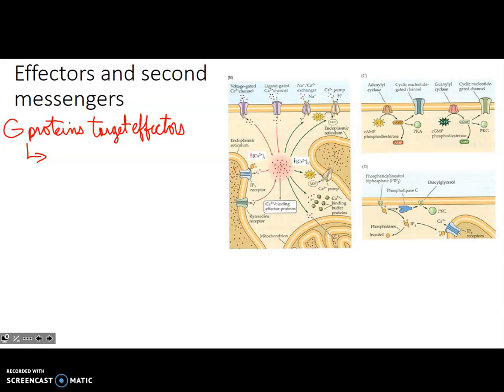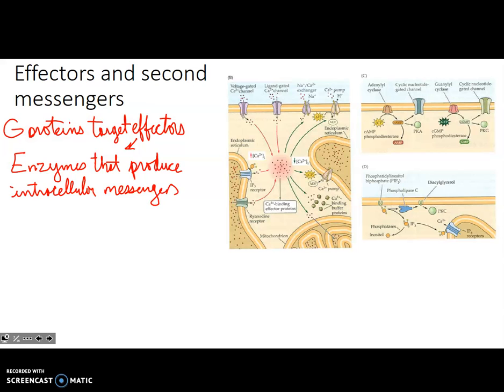So I don't want to put my arrow here, but I want this idea to be that these effectors are commonly enzymes, and when those enzymes are now active because the G protein has turned them on, these enzymes make intracellular second messengers. Okay, so that's the most common way that they work.